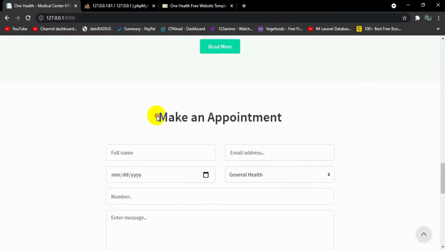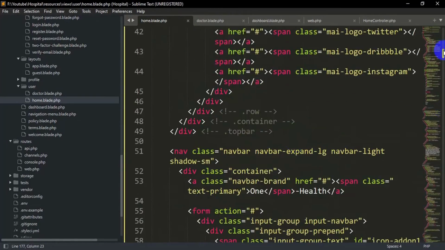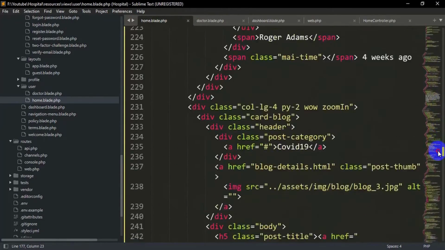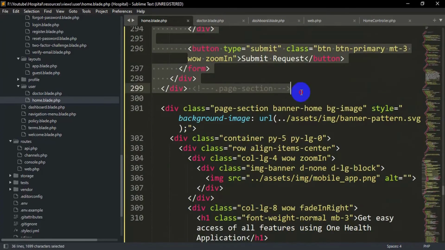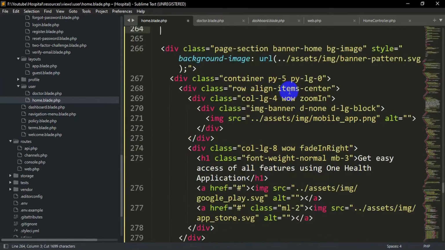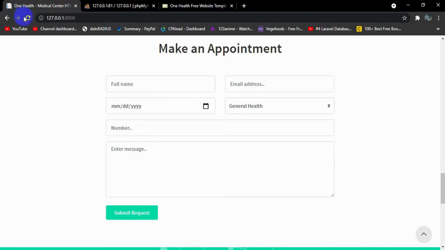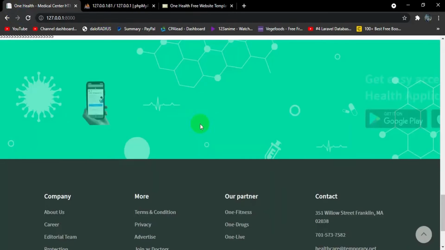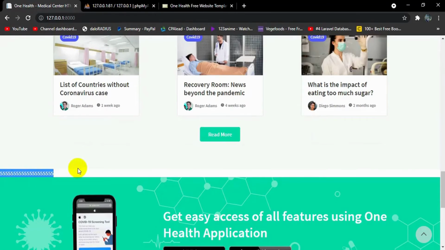So let me just make a separate option for make an appointment. So let's go back to our code again, and this time we will copy the appointment part. So here you can see this is the appointment part, make an appointment. So let me just copy this part, Ctrl X and Ctrl S. Let me just keep it, and if we save it now and if we refresh, this appointment part will be gone. So here you can see there is no appointment part. You can see the 555 here.